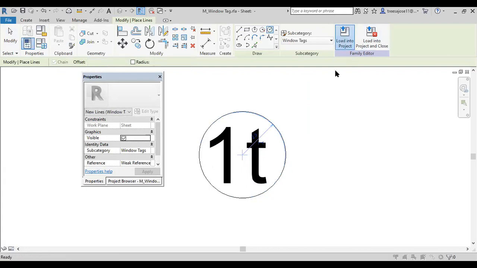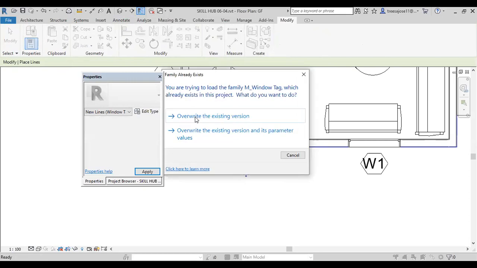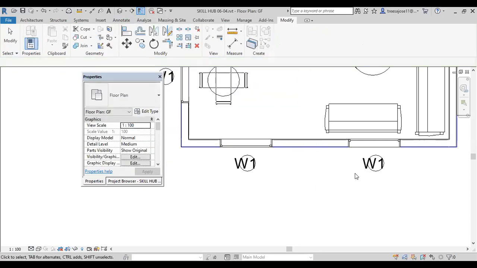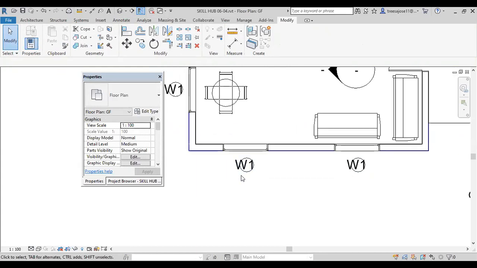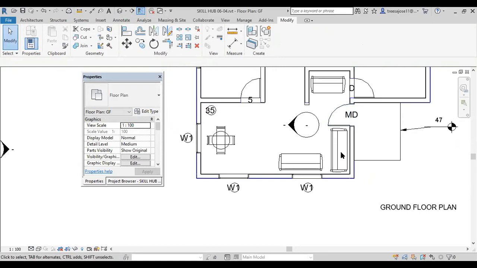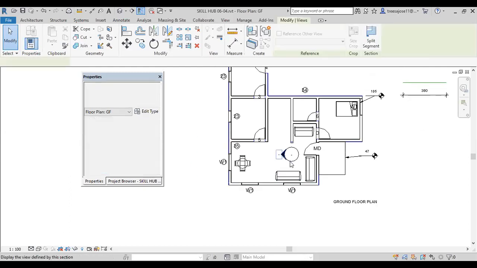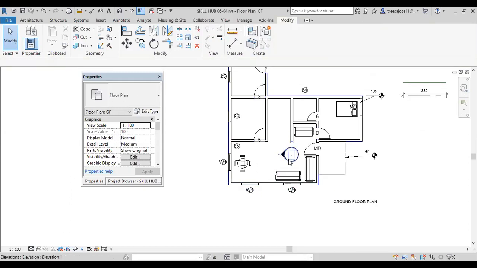Then load into project, and overwrite the existing version. Automatically, I think the circle will be a little bit bigger in size. Okay. Then automatically that will be updated in our drawing. This is how you can apply the door schedule and window schedule. Okay. Then I think better I delete this one.